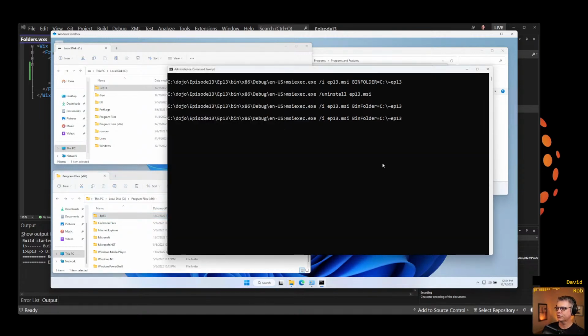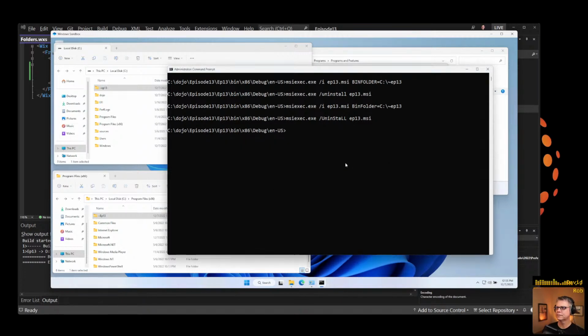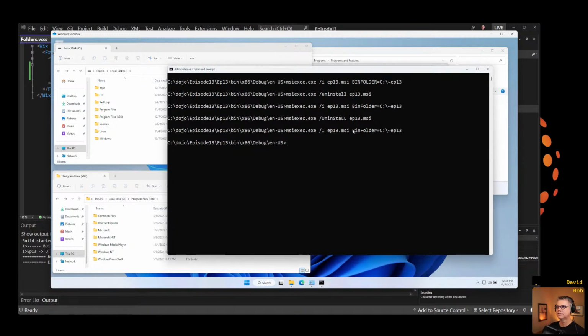In fact, I think that's true here because I can say like capital uninstall. All kind of mixed case. Yeah, it doesn't care. The command line doesn't care. The source file, obviously. Basically, they have decided that the command line does not care. Okay. All right, I'm going to do it again with a capital I. And there we go.